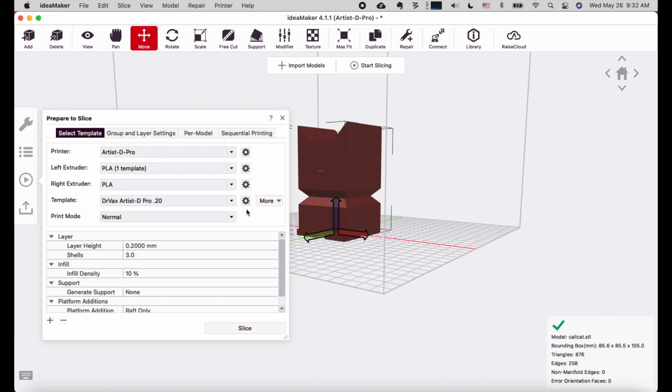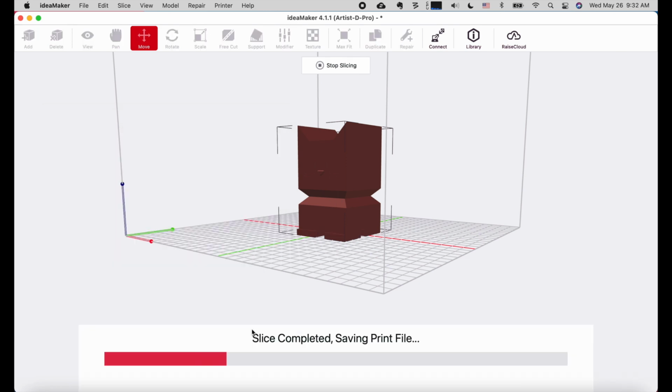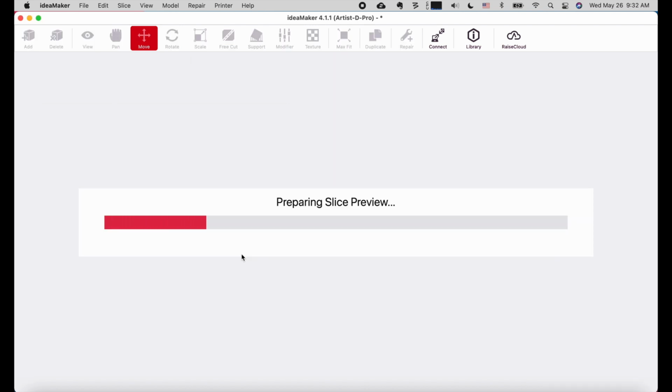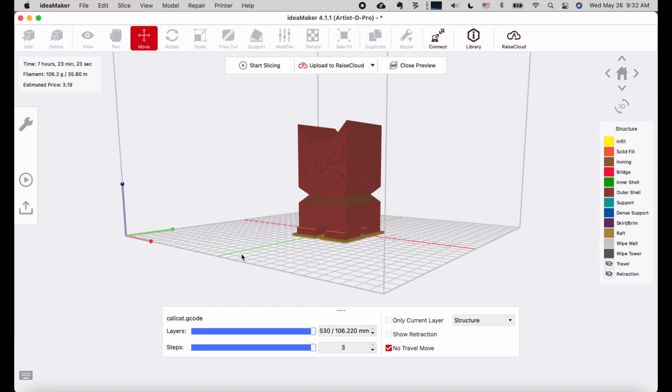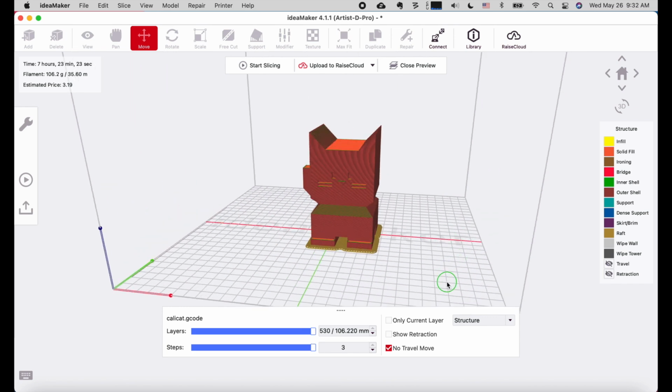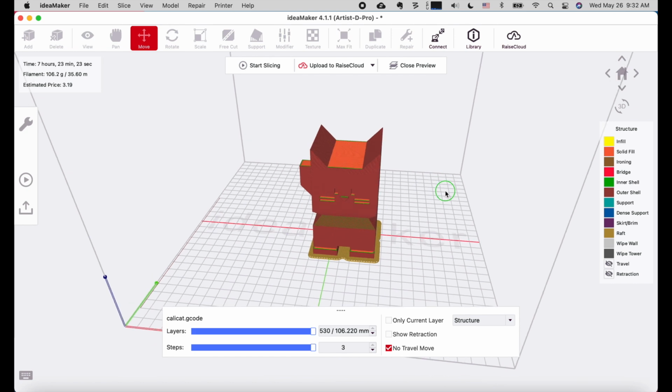Remarkable capability. So I'm going to assume these parameters are all right, and I'm going to click here on Slice. You'll now see there's an option to upload this to the Raise cloud, where I could control it from my phone, or I could upload it directly to Octoprint, or I could export it to a standard gCode file. We're going to click on Preview. It does take a second to render the preview, and the preview quality is okay. It's not the best I've seen.